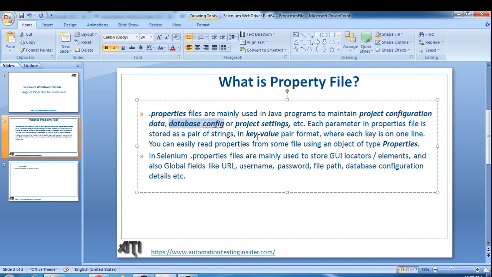Each parameter in a properties file is stored as a pair of strings. So we have key value pair format in this file, where each key is on one line, and you can easily read a properties file using an object of type Properties. So we need to create the object of the Properties class and then we can access the properties file. I'll show you a demo of how we can access the properties file.